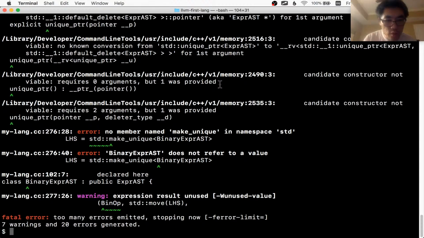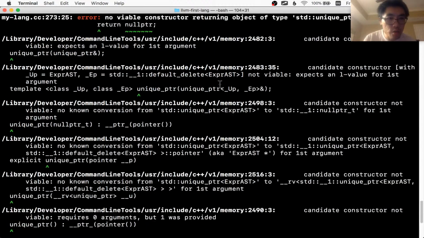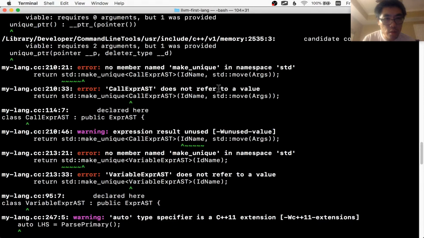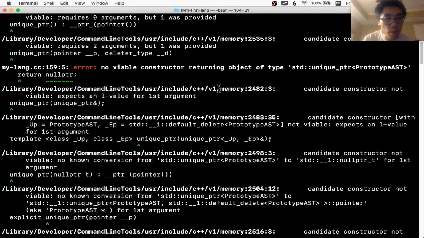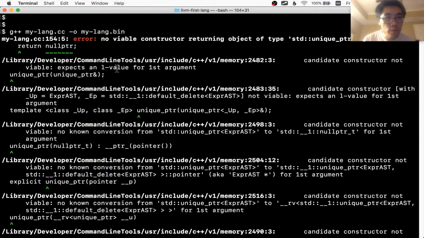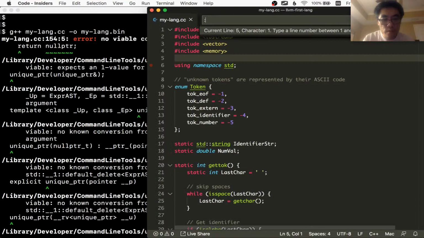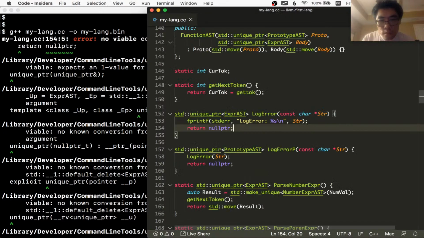Unused value. Bin up is unused. Okay, let's go to the top of these errors. Return null pointer. 154. Why don't you want me to return a null pointer?